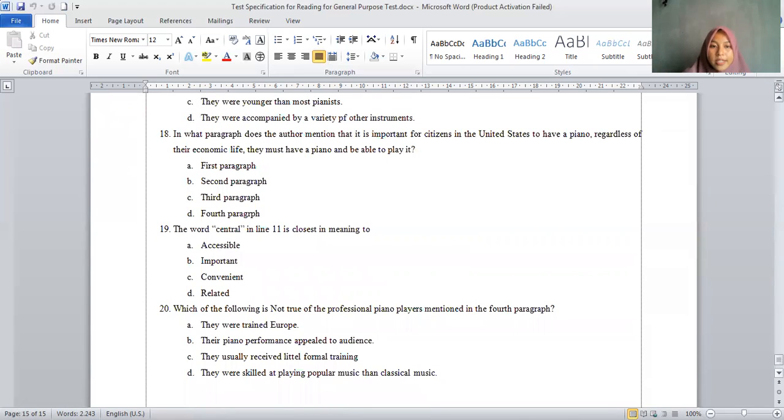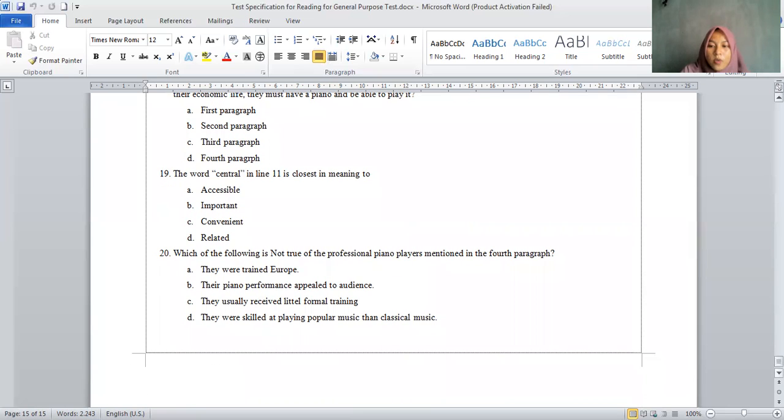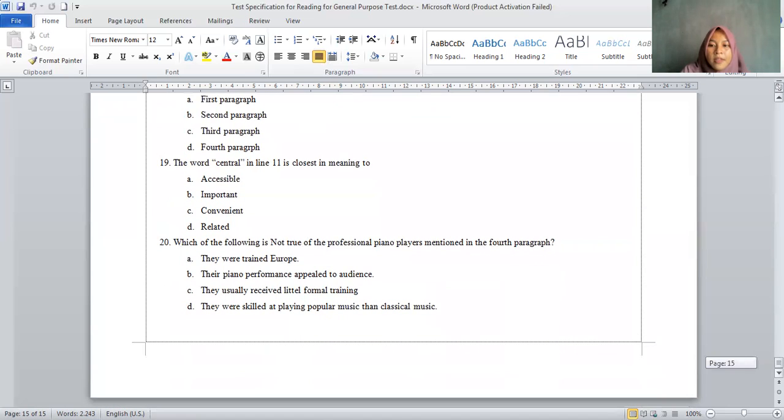The word "central" in line 11 is closest in meaning to... And the last question is: which of the following is not true of the professional piano players mentioned in the first paragraph? So the reading test for general purpose for students of English Education semester 1 has 20 questions, and the questions are based on the reading texts. Okay.